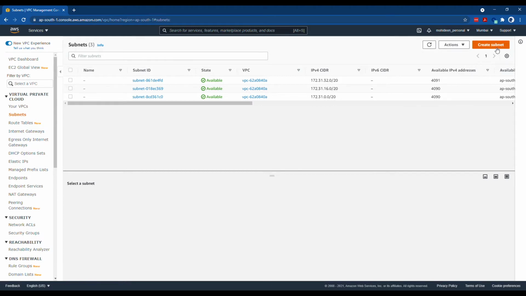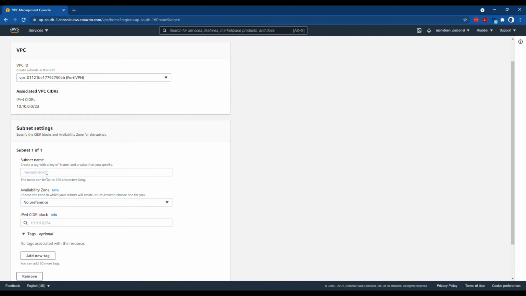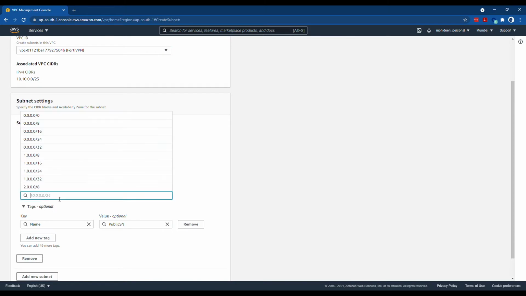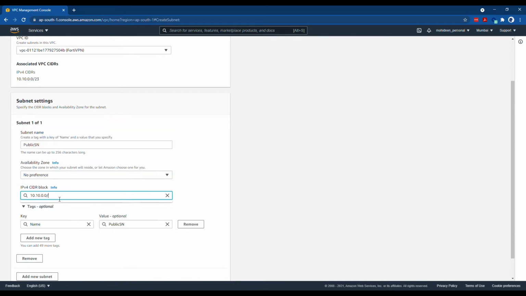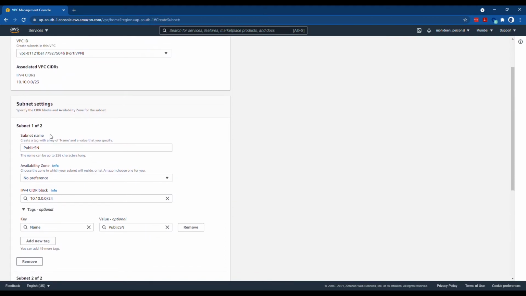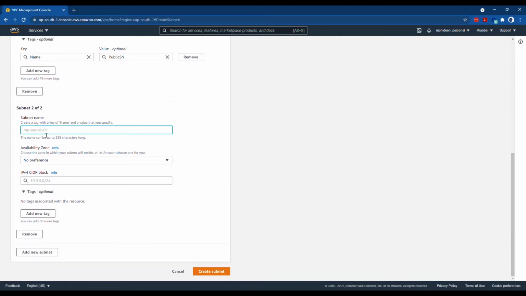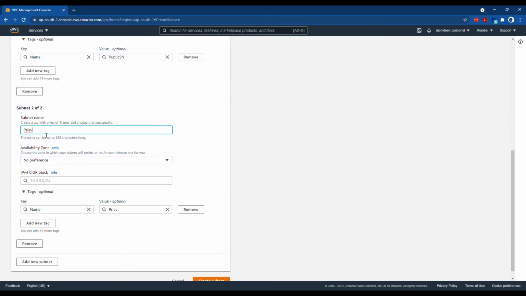Let's create the subnets now. I'm going to create two subnets. One is a public subnet with the range 10.10.0.0/24. Let's create it. Your subnet should be within your VPC IP address scope. Okay, it got created.